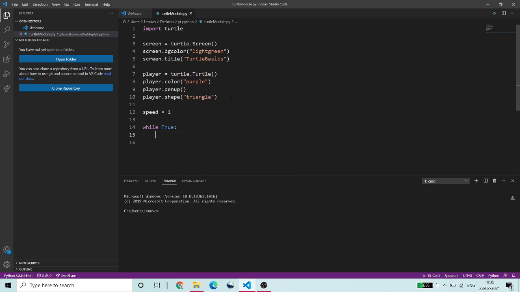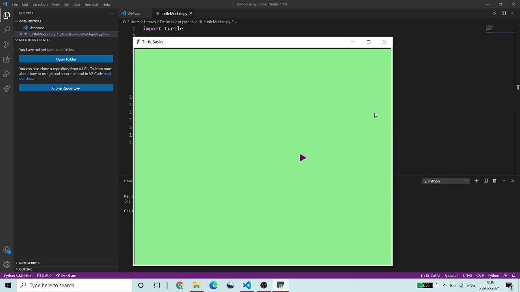While true, this is the main loop, while level this program will run. So player dot forward speed. So this is the player dot forward, means it will forever move forward with speed. So if I run it, now you can see it is moving forward.